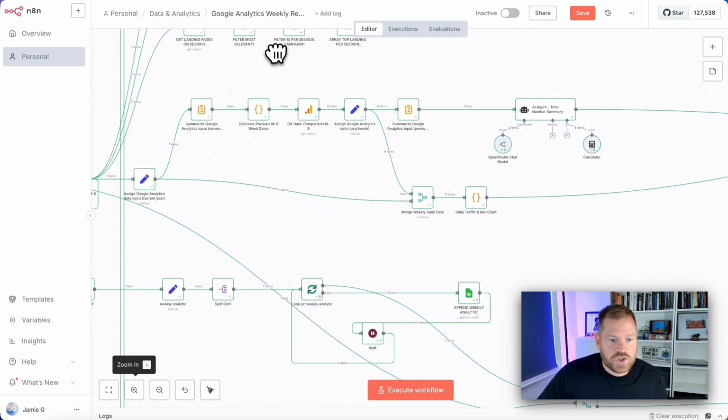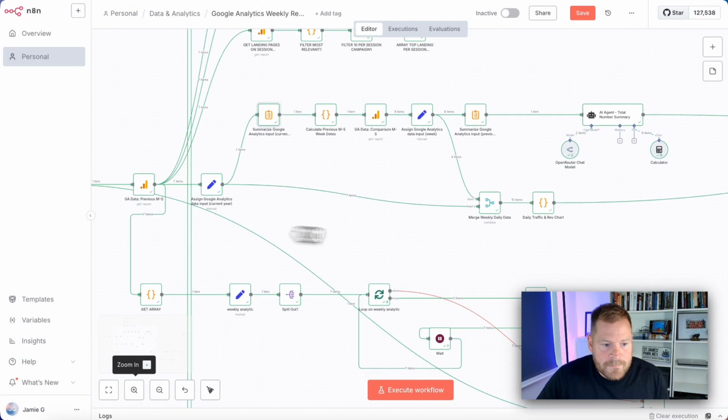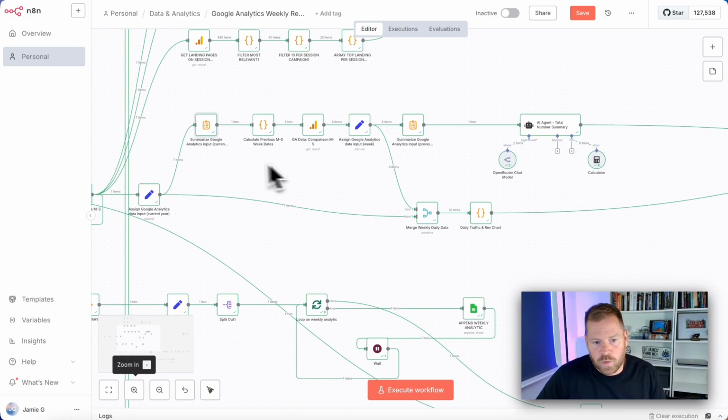Moving along down to the next section, we're doing 2 things here. The first thing is we summarize the Google Analytics input from this main part here. Remember, we pulled just the last 7 days of main top-level metrics as a beginning point. We initially summarize that, so we get it into the main metrics we want to see.